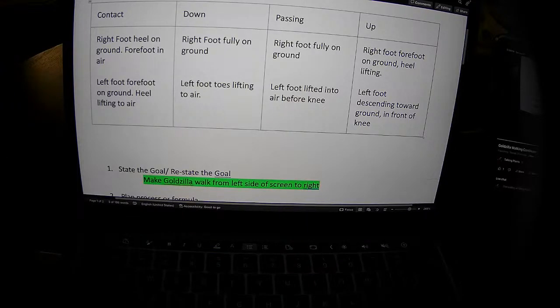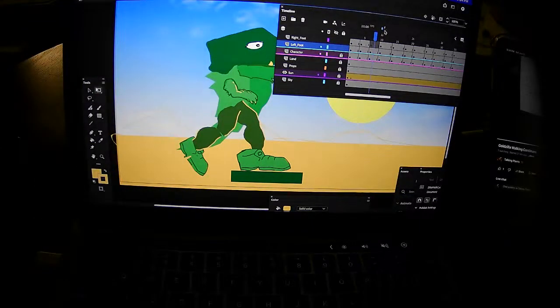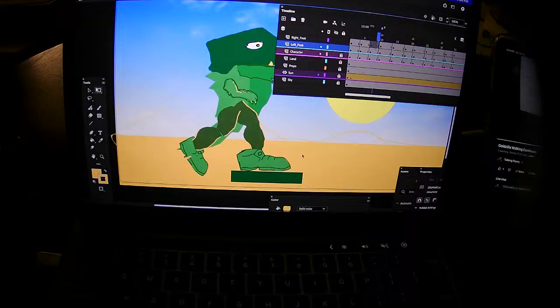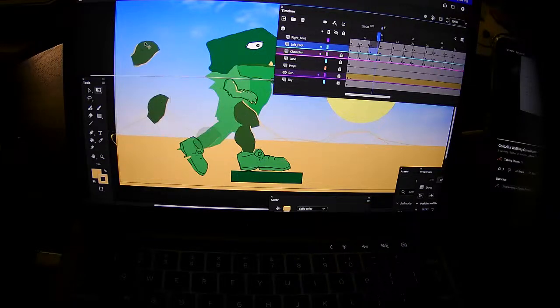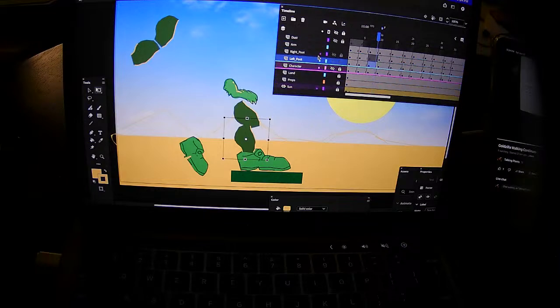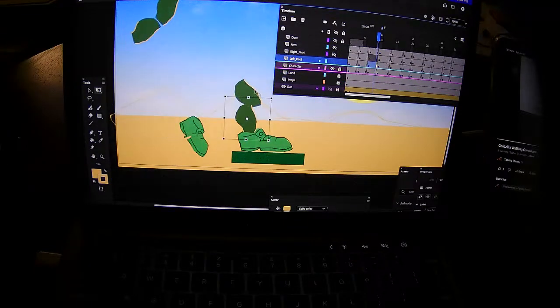But left foot lifting into the air before the knee. Okay, so what that's going to do is we have 1, 2, 1, 2, 1, 2. Put the leg back into place. In fact, I'll just take the whole leg thing out. And I will just take out the entire body. There we go. And maybe the arm. Where's the arms? The other arms. There's the arm. Okay. So now let's just focus on the legs here.